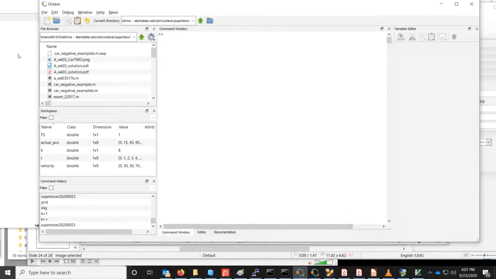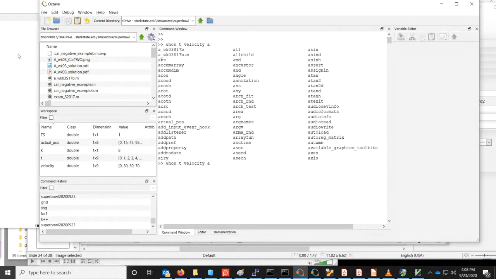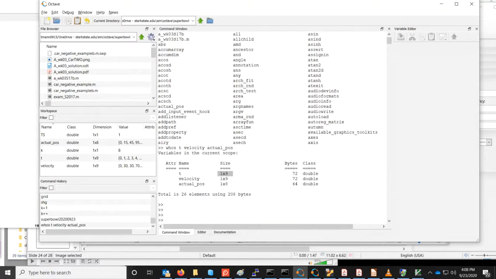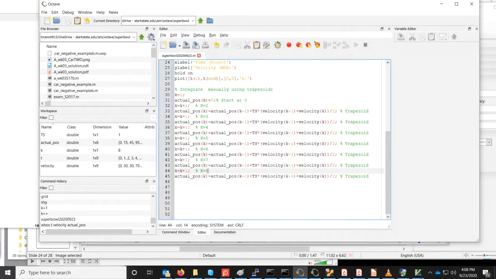And now the other thing is I'm going to run the whos command. I want to make sure they're the same size, and they're not. So see, t is going 1 to 9. And so actually, yeah, that's right. So my k needs one more value. So I actually got to come back to my editor and do this one more time.